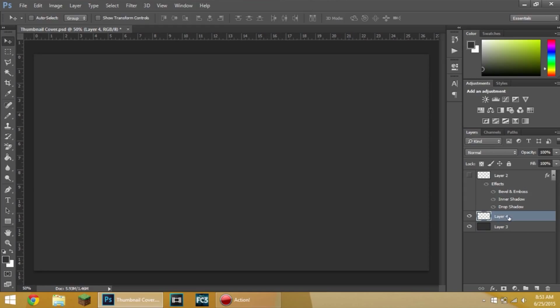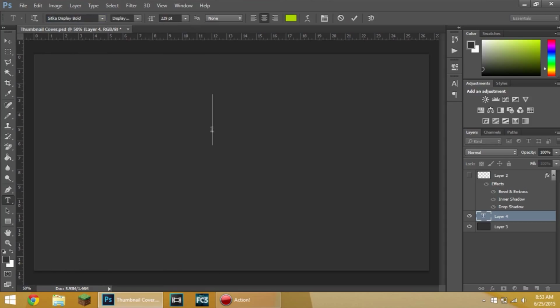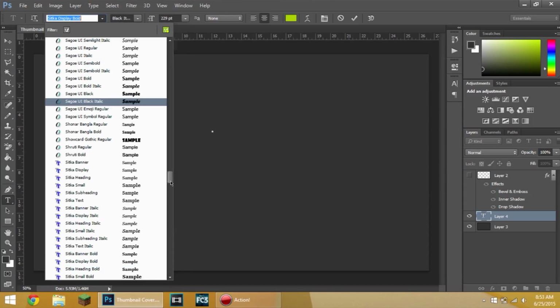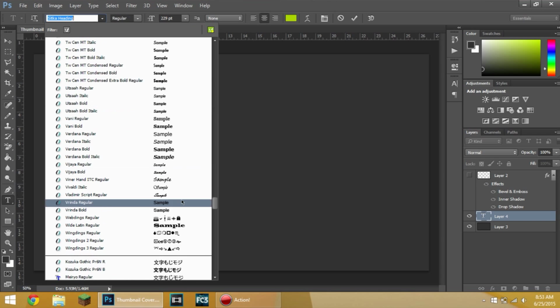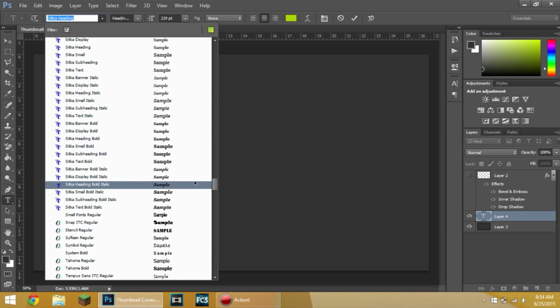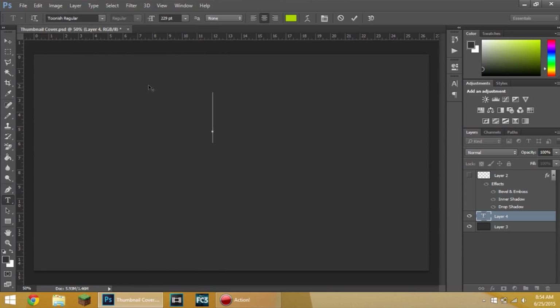Now layer 4 is going to be our text. You can choose a friendly text, or a text that you're comfortable with and like. I like Toonish. So hold on one minute. My Photoshop's been a little shitty lately, I don't know why. But yeah. Toonish regular. There you go.